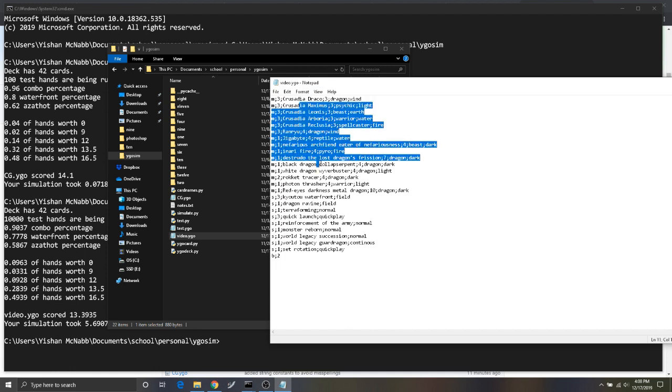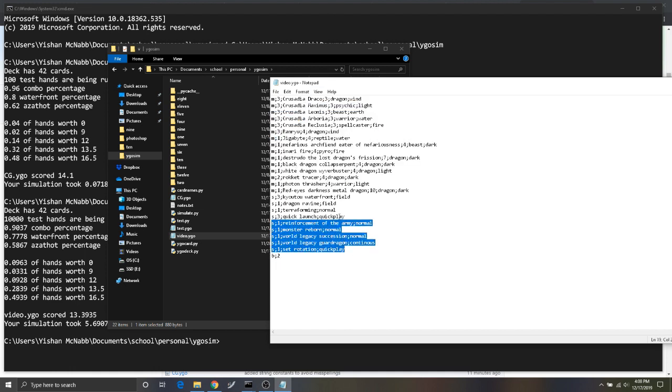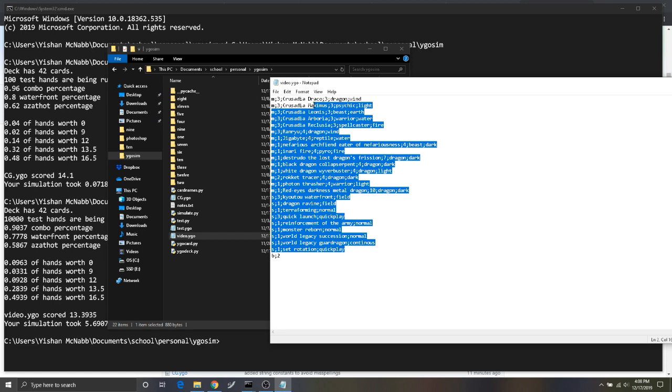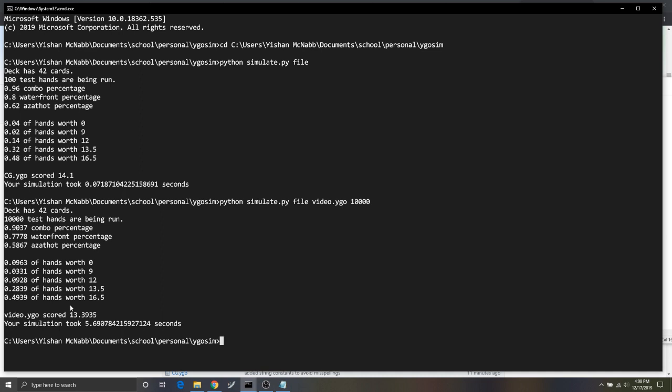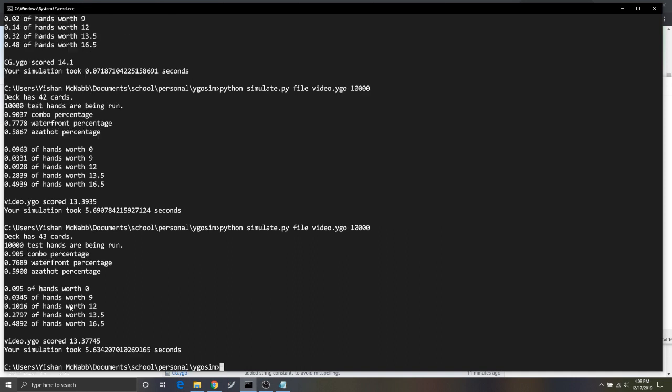You can put in any card. I'll show you a list of cards that are allowed. But there are a few things I should point out, but we'll get to that soon. Okay, so we're testing 2 Rocket Tracers. So now we should see when we run this, the deck should have 43 cards, right? Okay, so we're going to take a look. Deck has 43 cards. We're doing 10,000 test hands.